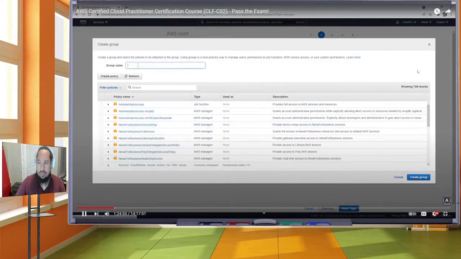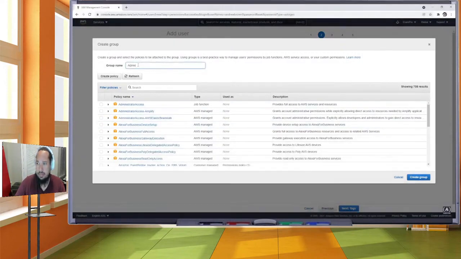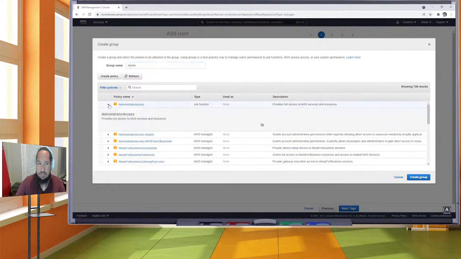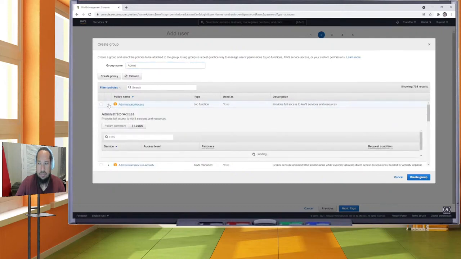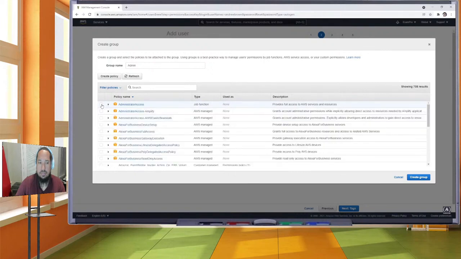So it's pretty common to create a group called admin. And notice here, this is where we're going to have a bunch of different policies. The first one here, which is administrator access, provides full access to AWS services and resources. This pretty much gives you nearly almost the same capabilities as the AWS root user account. That's going to be okay because we are an admin in our account. So I'll checkbox that on.